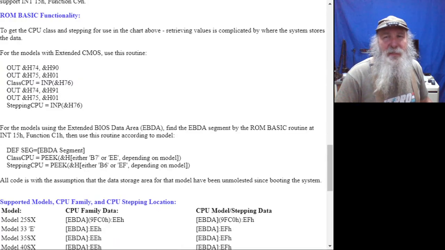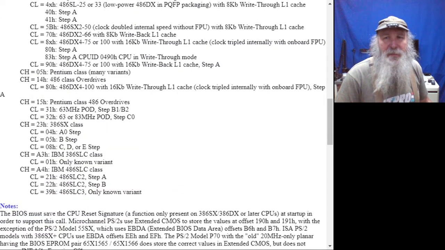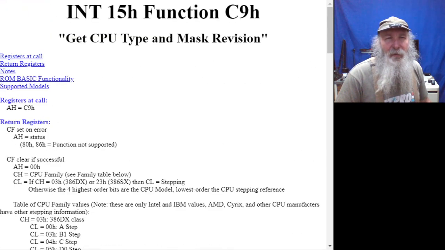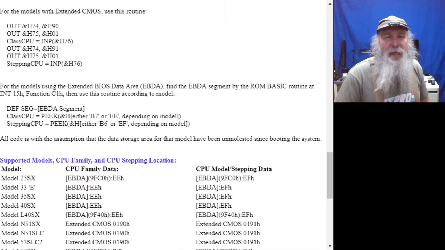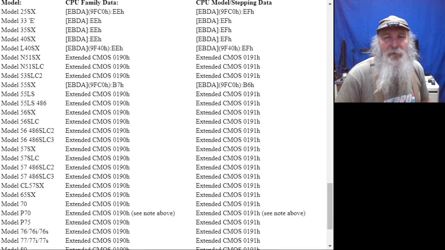But I'll give links to that 46 DLC2 page and this page in the video description, so people can look those over. And this is the update that I've done to how these models are saving away that CPU reset signature in the case where they have that stock CPU or a recognized CPU that they put in there.